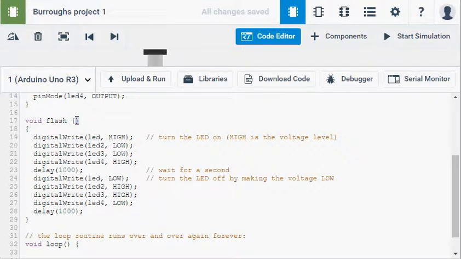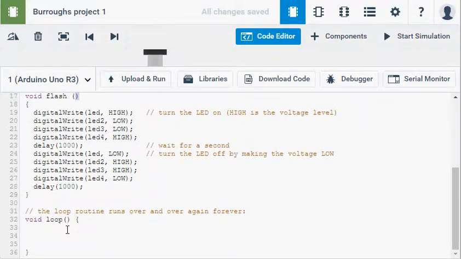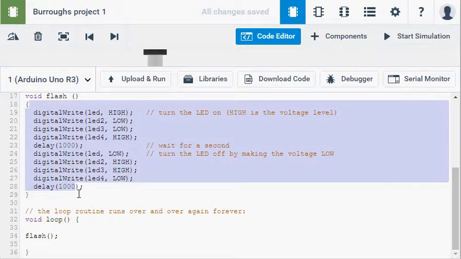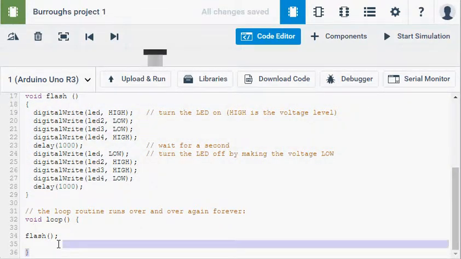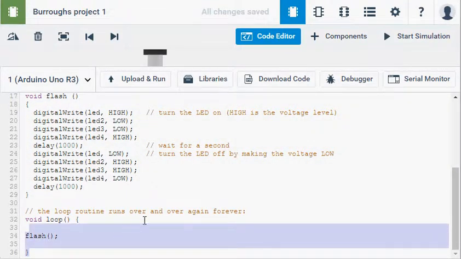These empty brackets here just mean that nothing is getting returned. There's no input that we're going to be using. I'll get back to that in a second. So if I come down to my void loop now, I can say flash, brackets, semicolon. We always need that semicolon to say to go to the next line. And we've taken a 10-line program, and in our void loop we've made it just a single line.